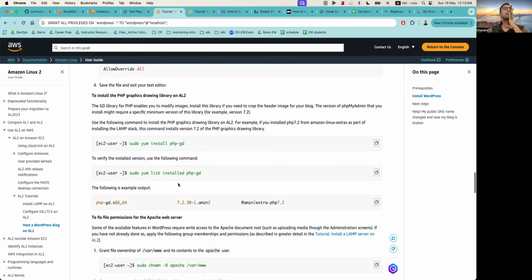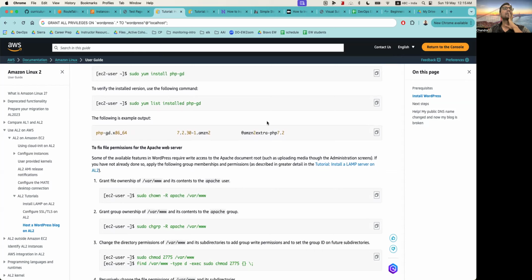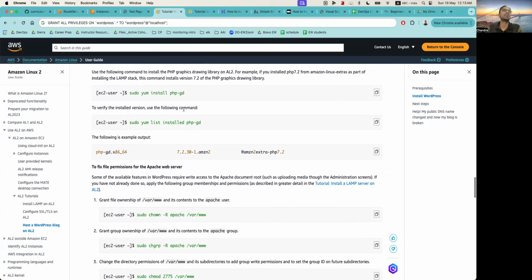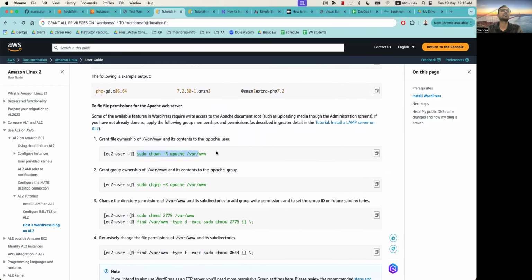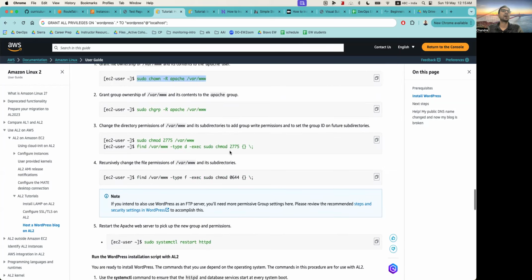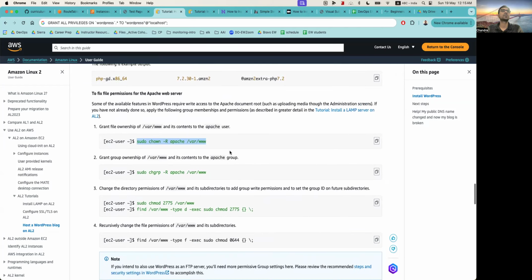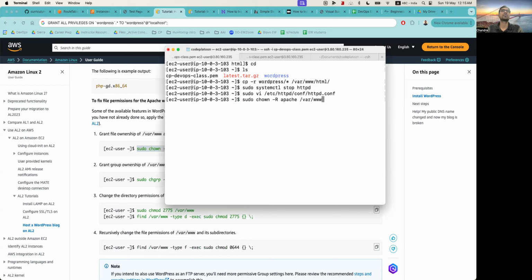Save the file. Now it is saying the GD library is able to modify images. Do we need this? We probably don't need it. The GD library of PHP enables you to modify images. We generally don't need it. I mean, you need it if you really want to use it. So I am just going to give it access. Okay, so let's do that.